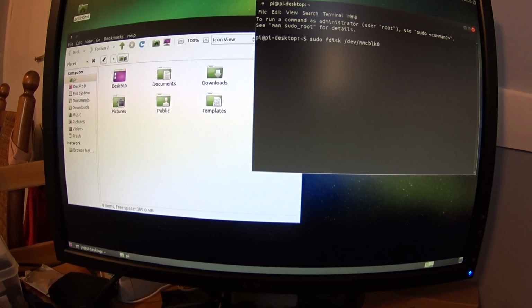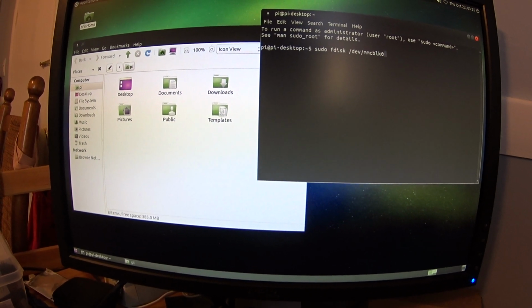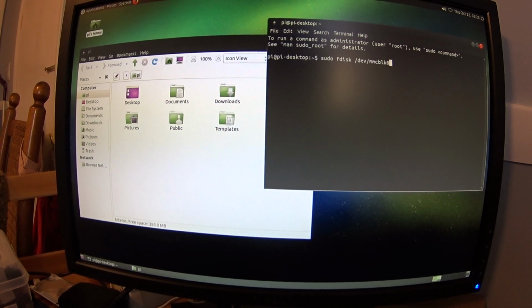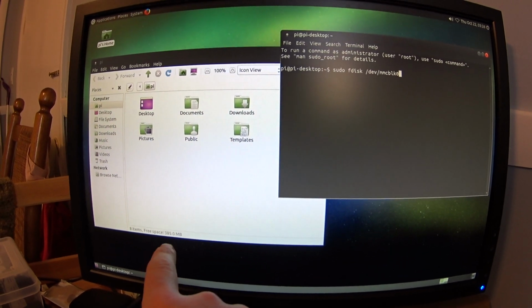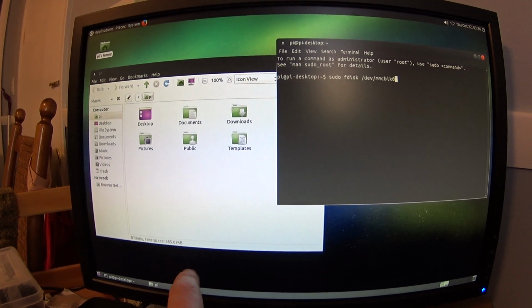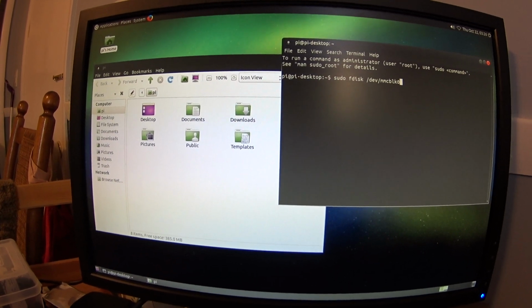Hello everyone. So if you just installed Ubuntu Mate on your Raspberry Pi 2, the first thing you probably want to do is expand the storage. Over here you can see I have 385 megabytes free, and this is an 8 gig card. So I want to expand the storage.